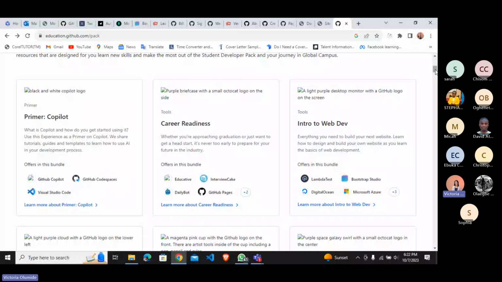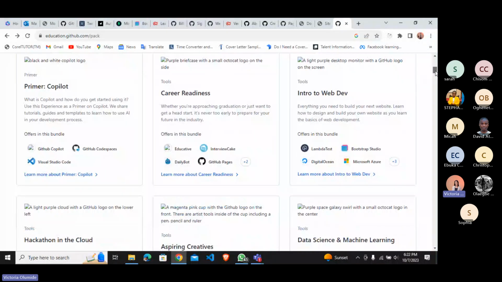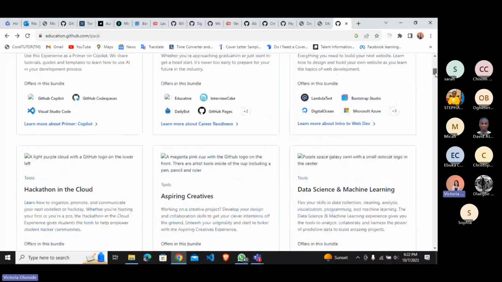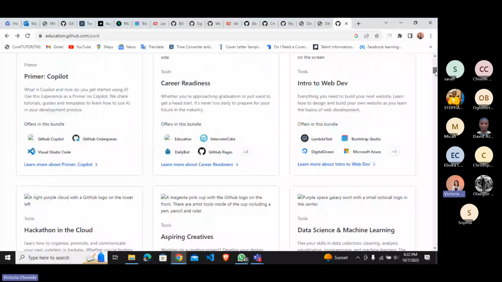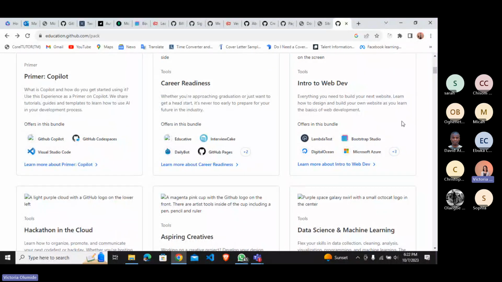An example is web development. We have the Lambda Test. We have the Bootstrap Studios. We have the Microsoft Azure, right? I've made use of Microsoft Azure to deploy web applications. And my God, these things are really expensive. They are things that, in the norm, I would never dare to even go there. But it's just there for me. So why should I not use them?